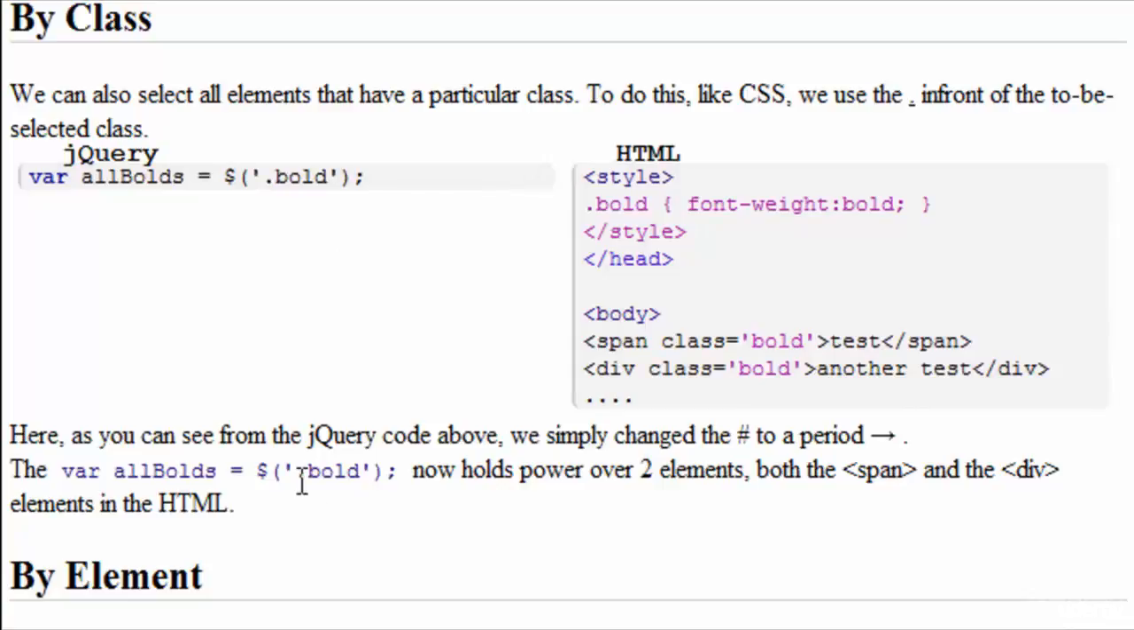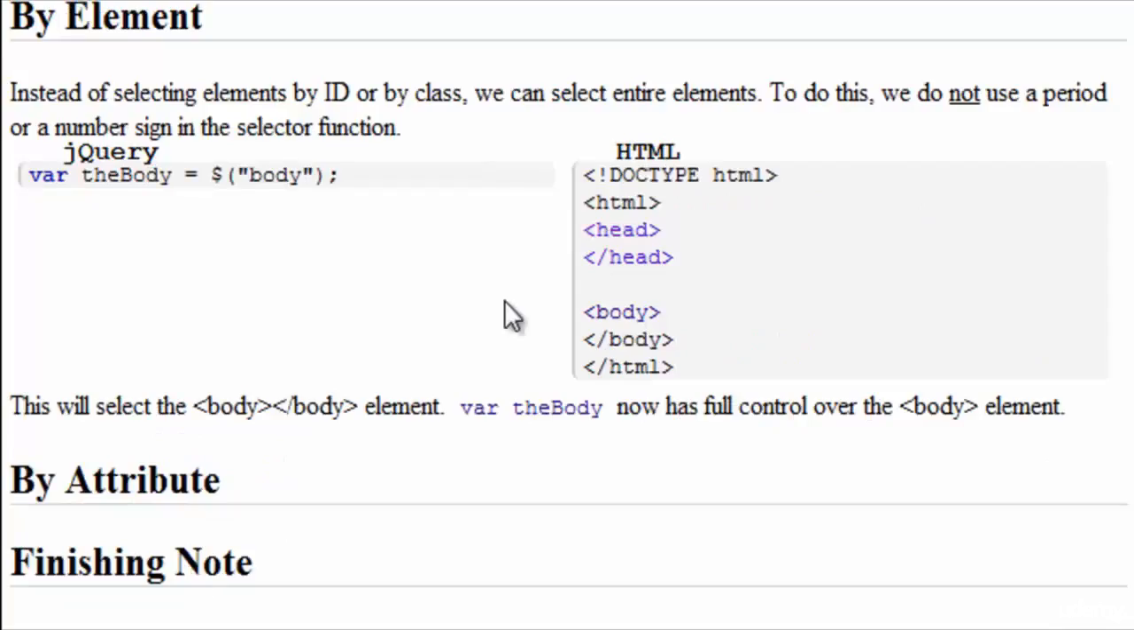Now, if we don't want to select something by its ID or its class, we can also select it by its element. And this is pretty easy as well. And again, this follows the same rules as CSS does, where we have var theBody, and the variable name doesn't matter. Our selector, open parentheses, closing parentheses, and our semicolon. Then we have our quotation marks in here.